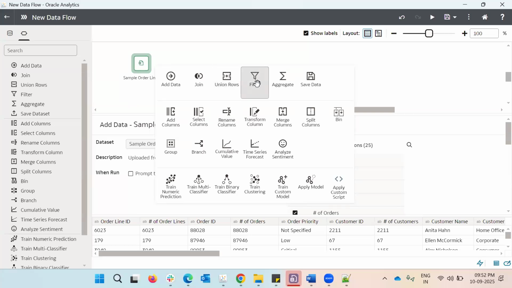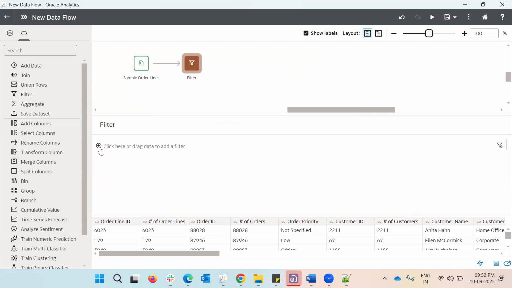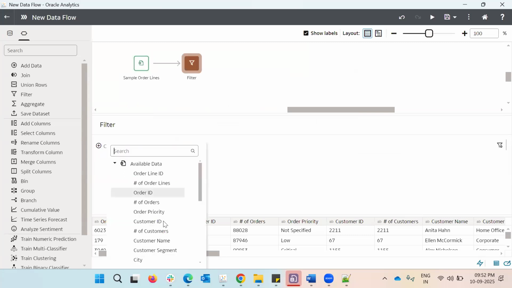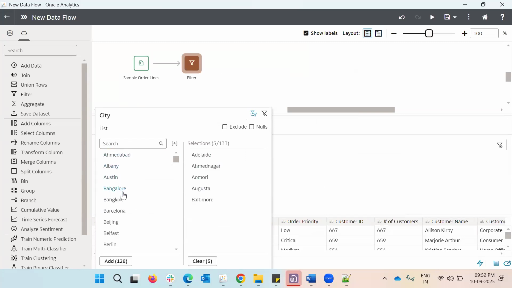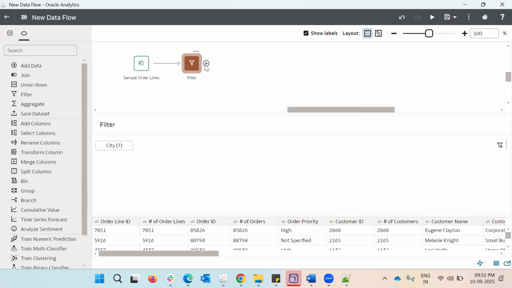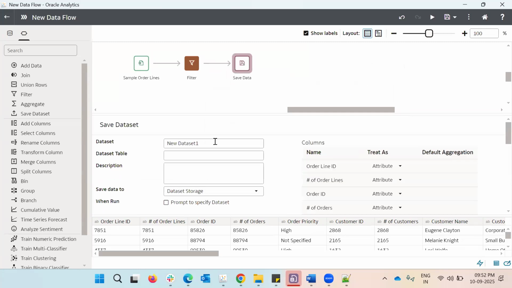Now I am just adding a filter. Here I just wanted to add only the city, so I just need only these cities' data. Now I'll go ahead and save the data into a new data set.